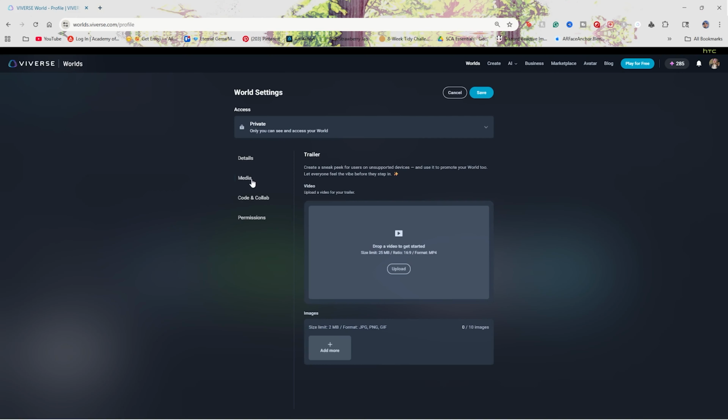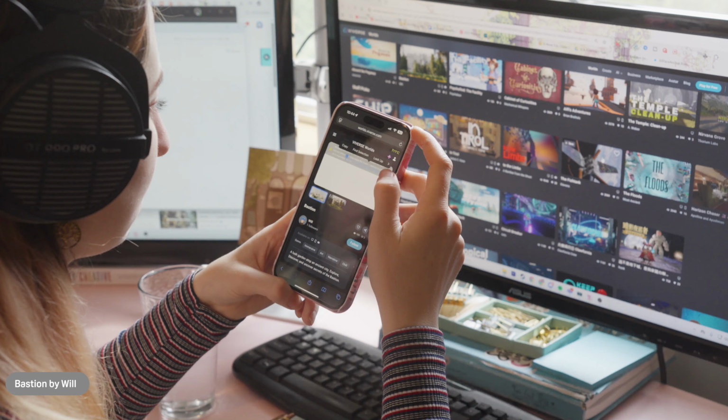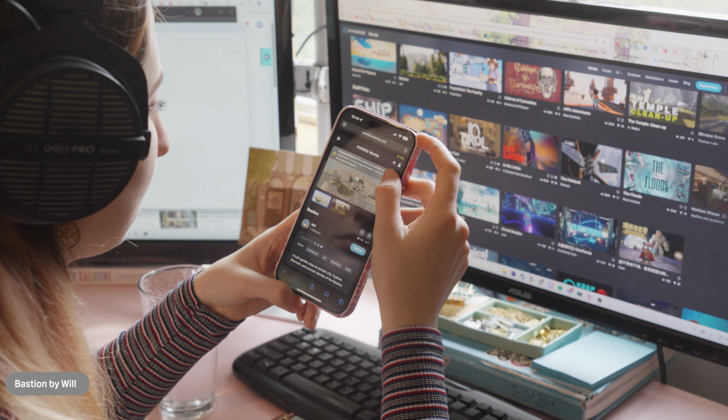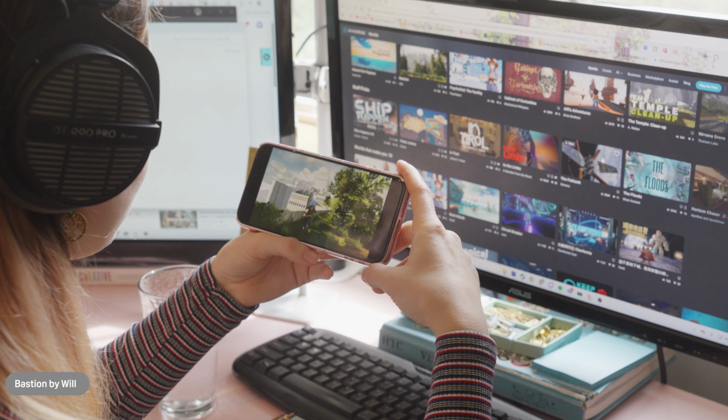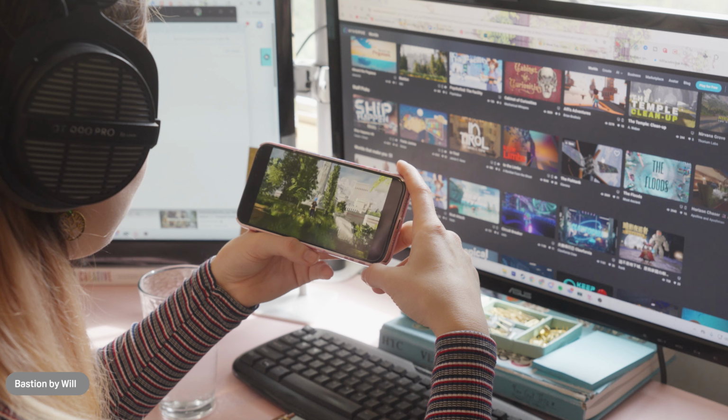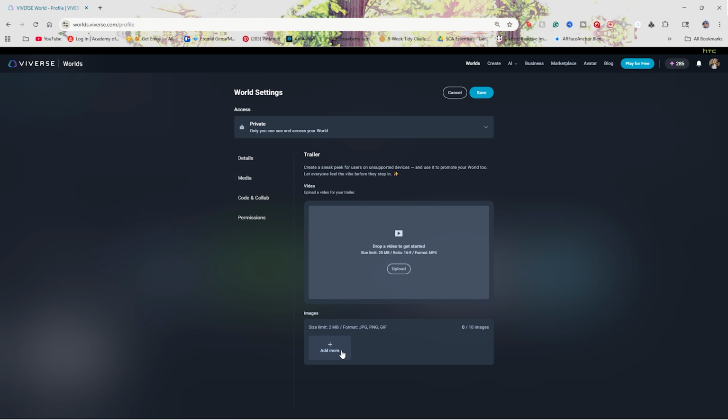Next is the media tab. You can drop a trailer video here. This allows users who might be playing on an unsupported device to still get a sneak peek at what your world looks like so that they have at least something they can look at. You can also drop images here as well.